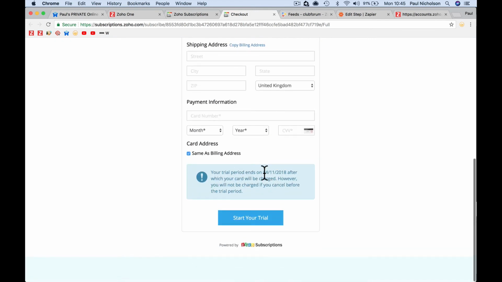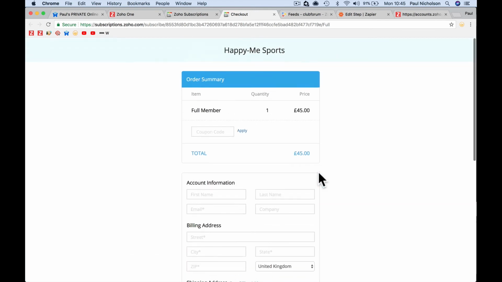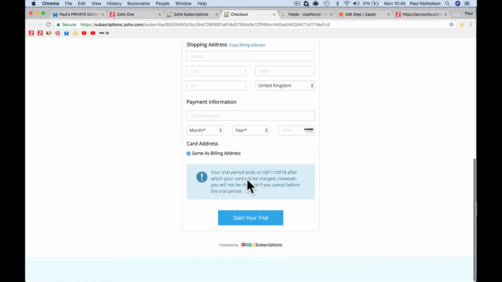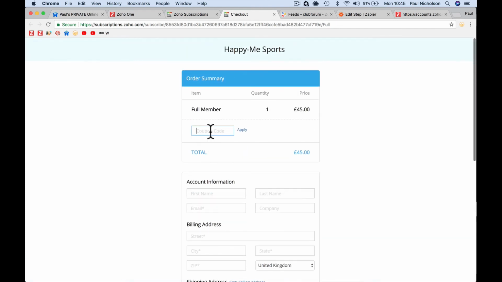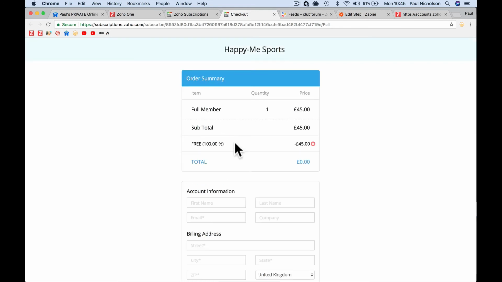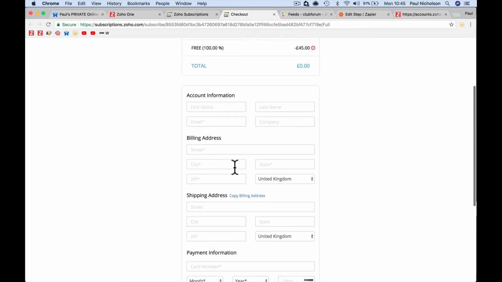Your trial period ends on the 11th of the 4th. You won't get charged if you cancel before then, right? So I'm going to put in a coupon code of free so it doesn't charge me. I'm going to put in my information and I'll blur you out. Hopefully I remember to. Otherwise you're going to see exactly how to take all my money. And if anybody ever works out how to unblur a video, it'll cost me a fortune. Well, it wouldn't, because I haven't got a fortune.